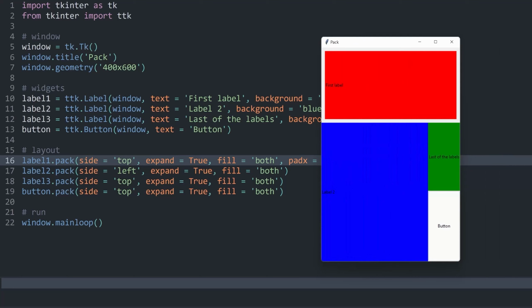And once again, this kind of setup can work, but most of the time it is much easier to use frames to make all of this much easier. And that's going to be in the next video.